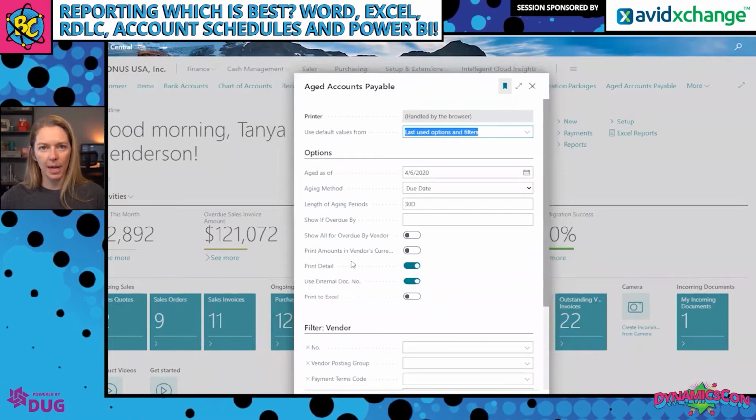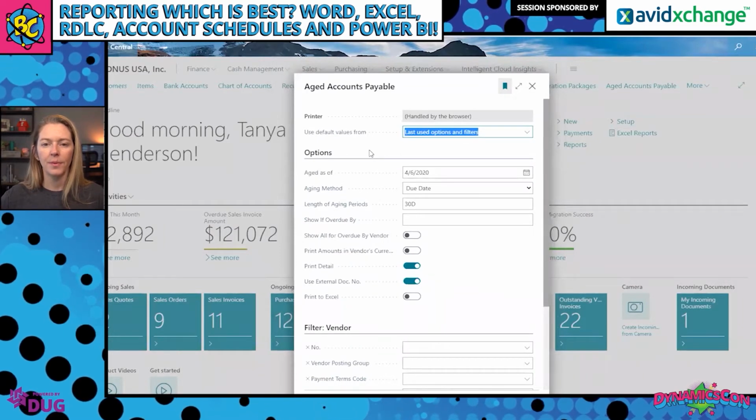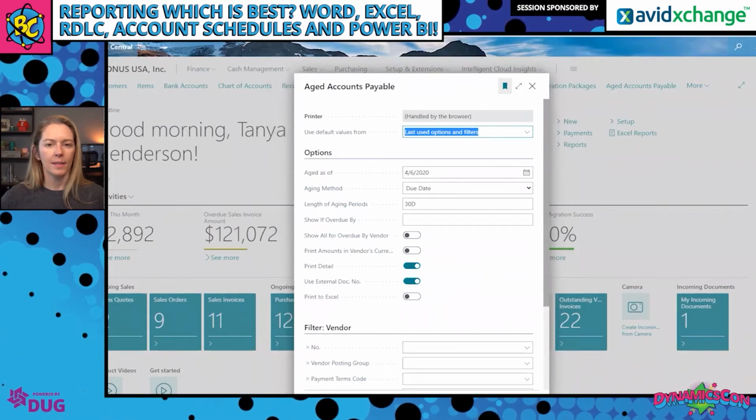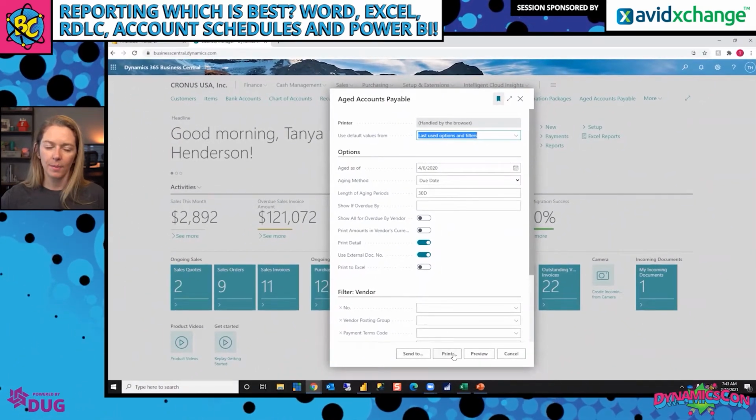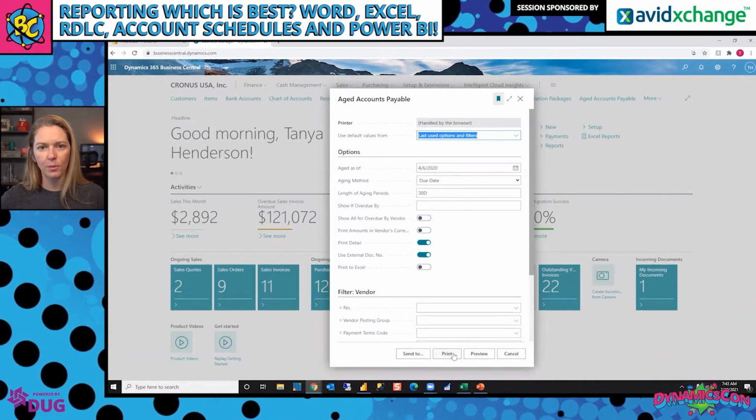This is some of those standard reports that I was talking about. So, of course, I'm going to fill out what it is I'm trying to print. And then I can go print down here at the bottom. That would print that standard report.